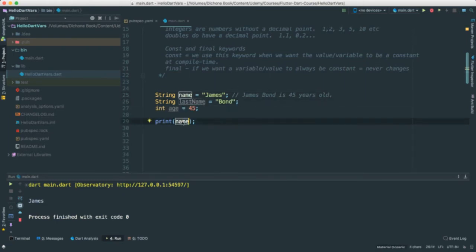Well, luckily in Dart, we have a way to do that. The way we do that is very simple. Let's say we want to say James Bond is 45 years old. What do we do? Because everything is going to be a string, I'm going to put everything in double quotes or single quotes, but I just like to use double quotes. And I'm going to say $, because now I want to access the variable name, but I can't access it by saying name, because then it will be just a string. For us to access variables instead of a string, we prefix it with a $. It's like that.